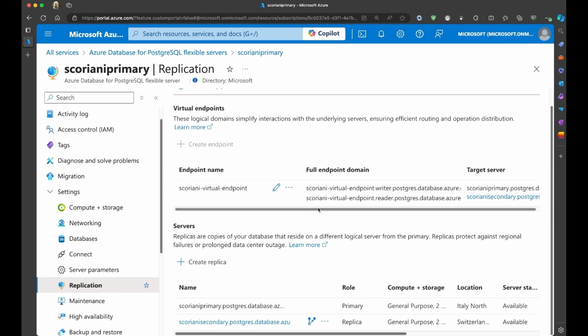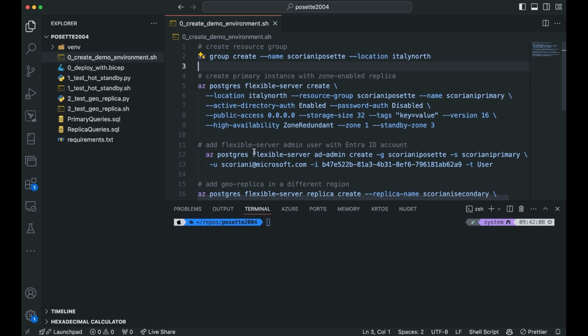A virtual endpoint is a single connection point from our applications that can switch between primary and secondary in a transparent manner, without the need for changing the connection string, the moment we fail over from our primary to our regional replica in a different location. But it's very unlikely that in production we are creating our environments in the portal. So let's take a look at how we can do this through coding and scripting.